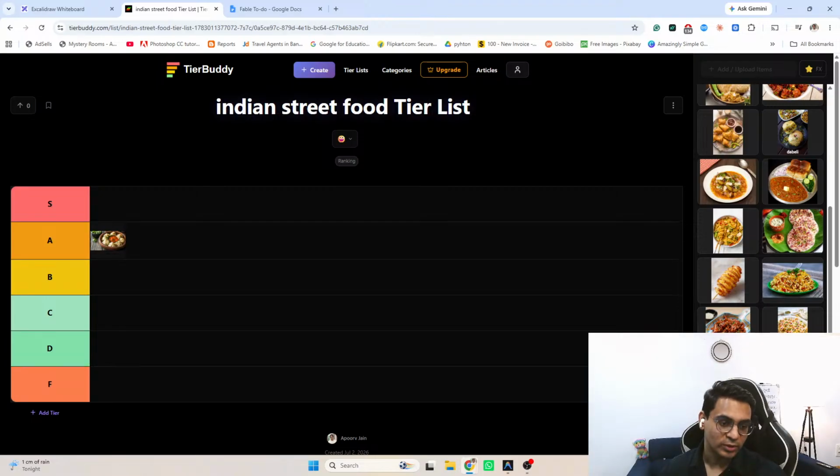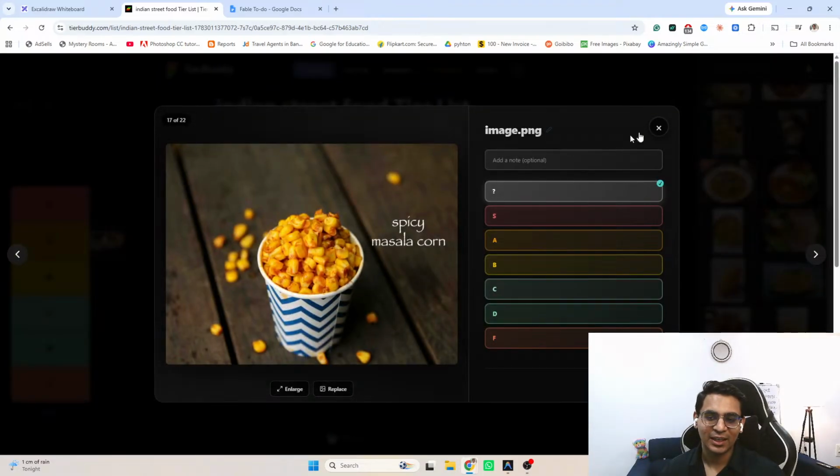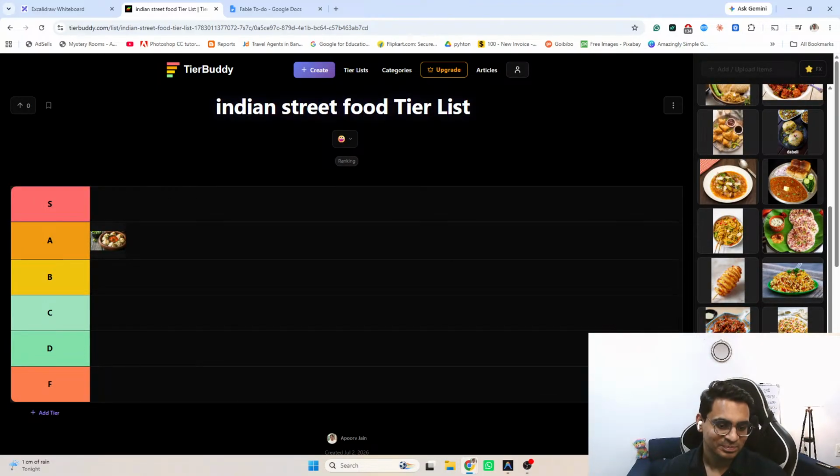Sweet corn. Spicy masala corn. Interesting. As a street food, I'm also asking, why not in monsoon season? Obviously, that should be S.